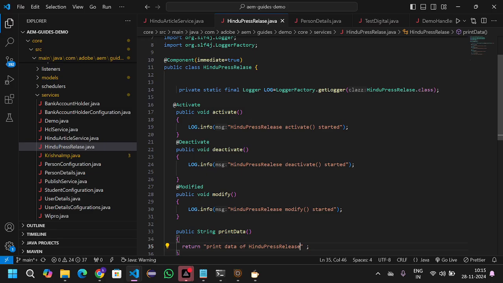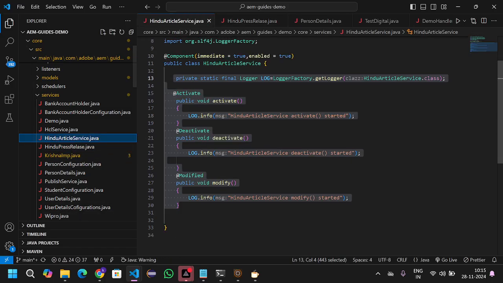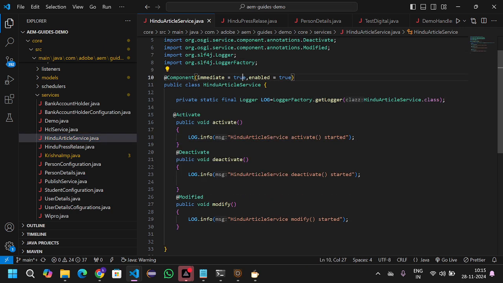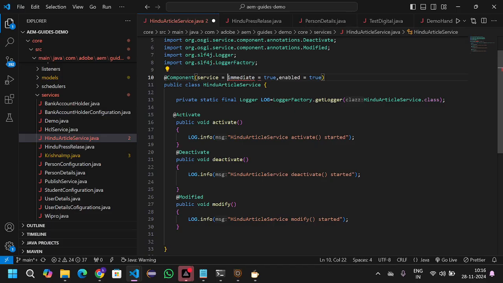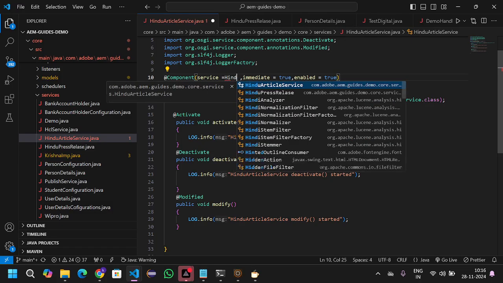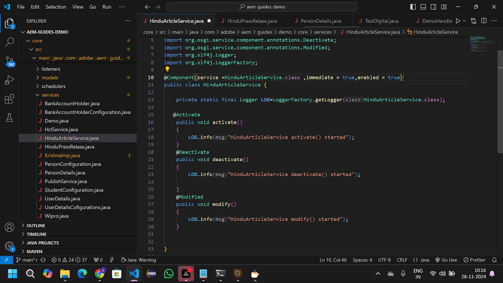Here you can remember one point: we cannot call a component directly into a component. Then how can we call this component? We can make it a service, and that service you can call into the component. That is the reason I am converting this component into a service. To convert it, you use the service attribute and mention the class name. The class name is HinduArticleService.class. So you mention the same name, HinduArticleService.class. This is the class name. Now this is the service.